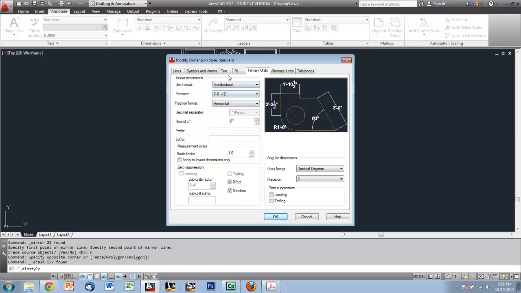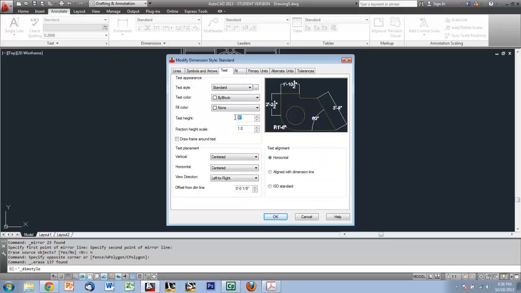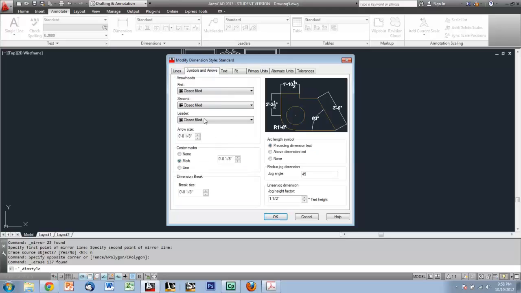And you're also going to need to change your text to something much larger. I would recommend starting out with 4 inches. You're also going to need to upsize your arrows, and I would probably set those on 4 inches as well. And you can get a preview here in this preview window of what your dimensions are going to look like.